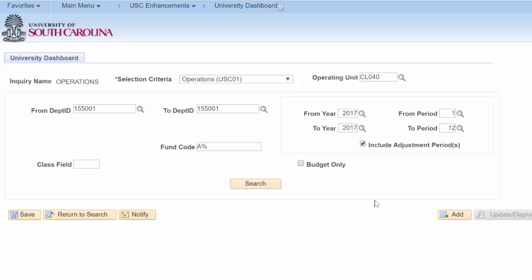A field that's available to both internal projects and operations is the budget only checkbox. When this is checked, only summary balances without drill down capabilities are returned. Budget Only is designed to help departments monitor the category amounts submitted to the budget office to ensure that they stay within the budget amounts by category throughout the year. After entering your search criteria, click the Search button.